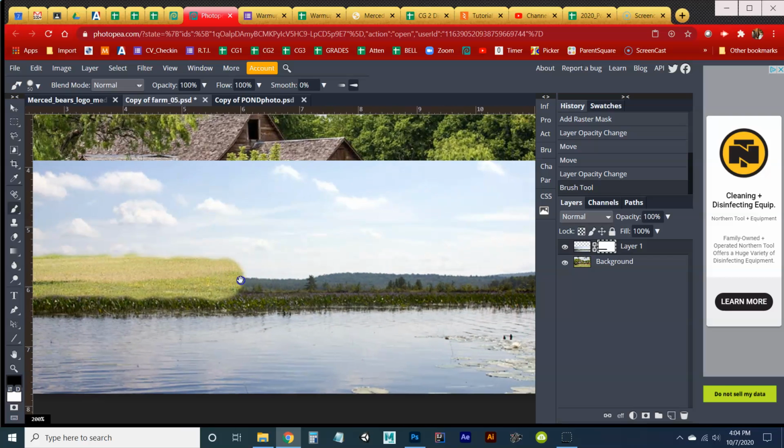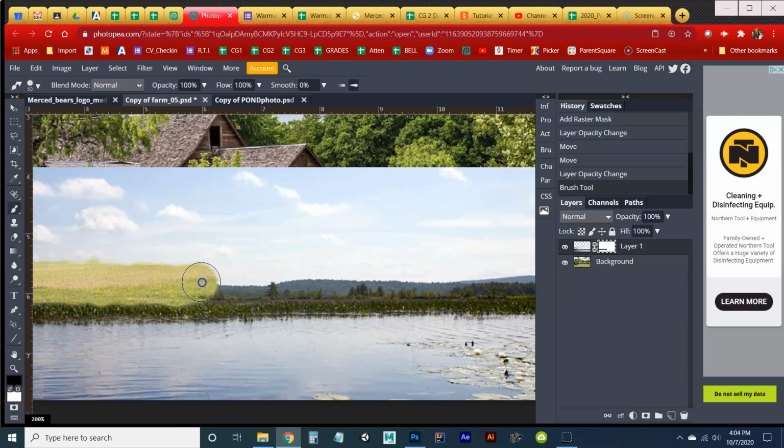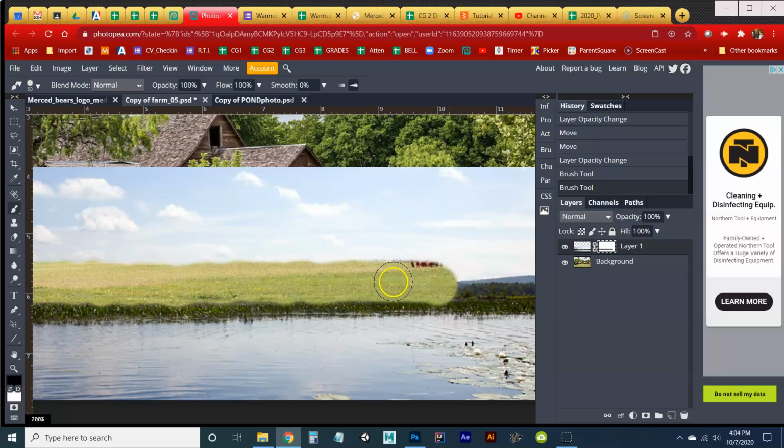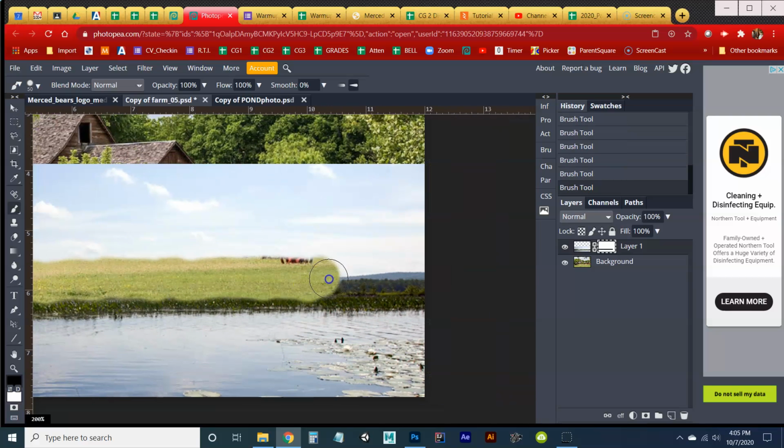Okay, space bar to get my hand tool, holding down space bar. Continue removing everything that's not those little tulies, and it's okay if you get rid of the flowers. And again, I'm sort of going up and down. That looks too straight right there, so I'm just going to stagger it a little bit to make it look more natural and realistic. And then I'm going to finish that off.